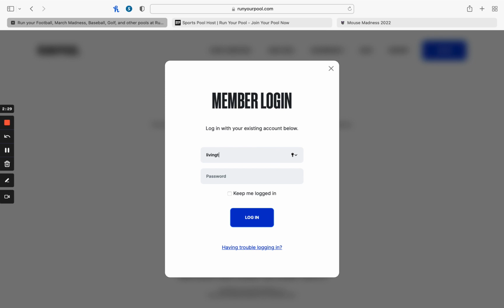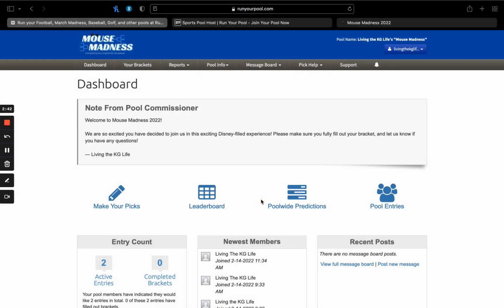From here, we're going to type in the username and password that we've set up. Now, mine is just a test, just so I can show you all how to create this and fill out the bracket. So this is not actually going to be a real bracket for me. From here, you'll be brought to the dashboard. You'll see a note from Jimmy, who's our commissioner for the pool, and you'll be able to make your picks, see the leaderboard. You'll be able to see pool-wide projections and things like that as well.